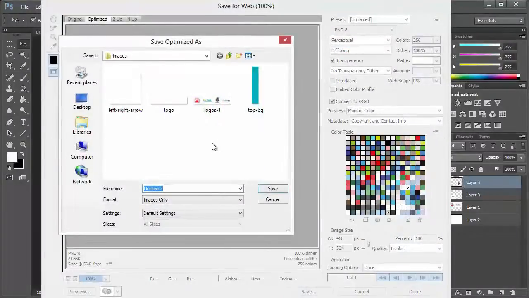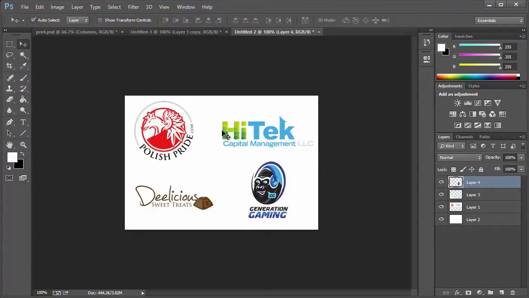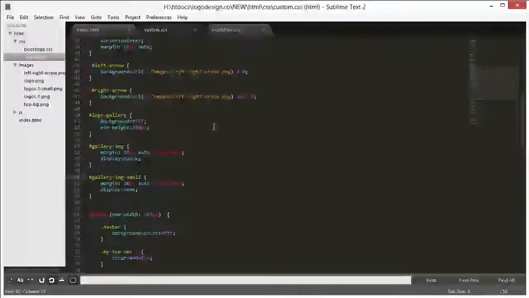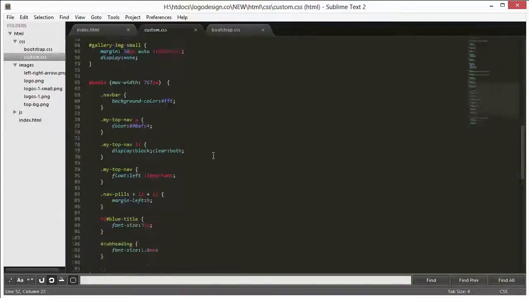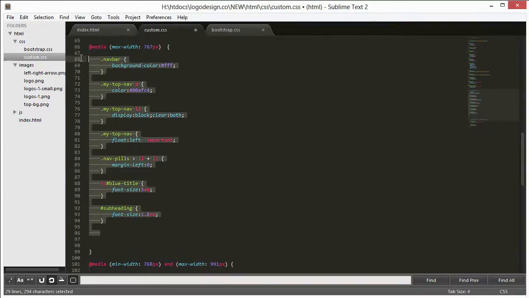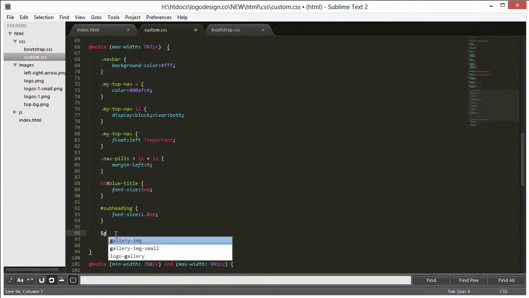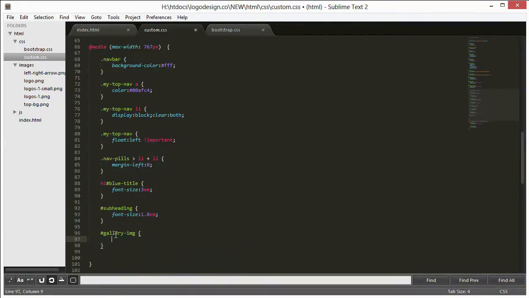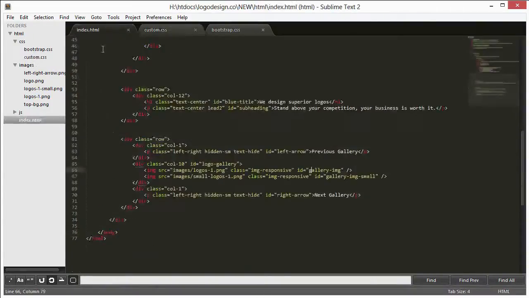And I'm just going to call this logos-1-small. Alright, so now in our CSS, what we want to do is, when we have the max width here at 767, we want to hide. Now this is basically, all the CSS, remember, is for basically cell phones or small devices. So we want to hide gallery-img. So display none. So what that's going to do is going to take this ID right here and then hide it. And this ID, of course, is for this image right here.